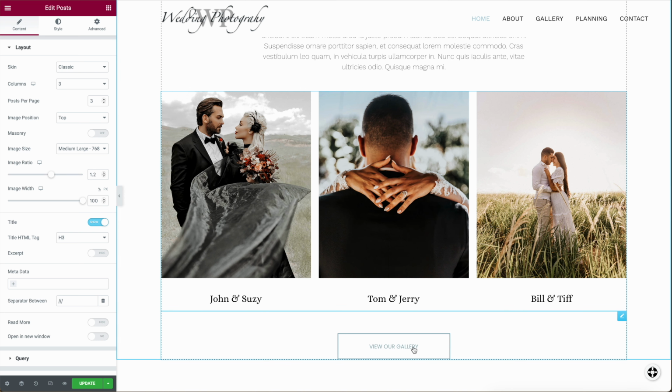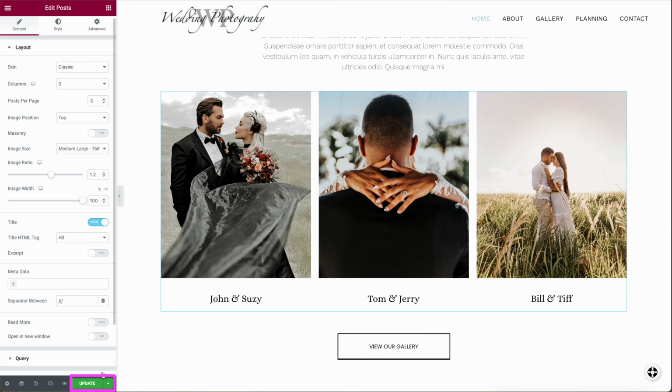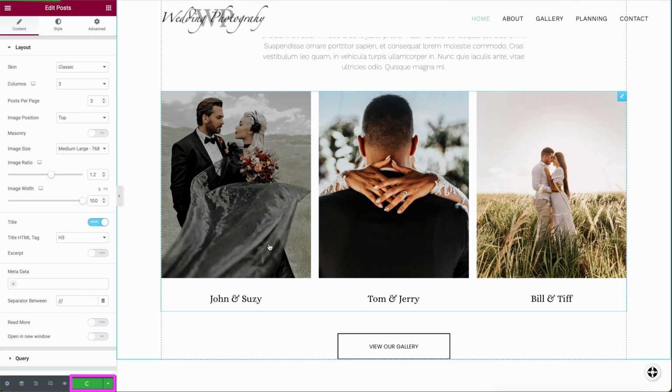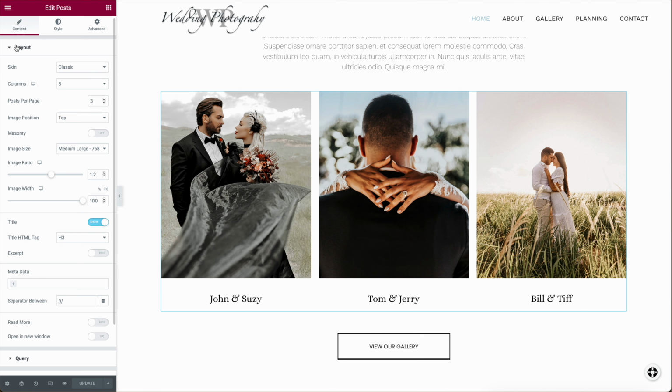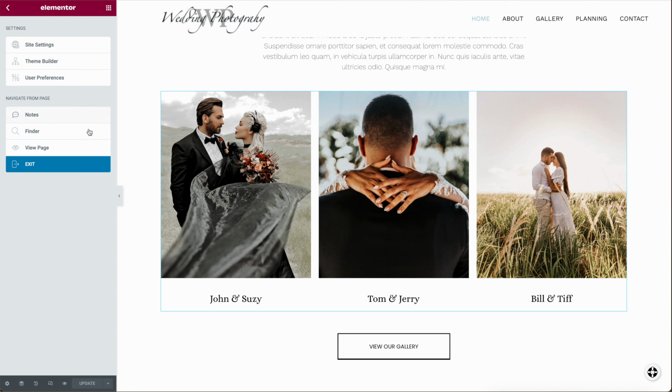Let's do the same thing with our gallery page. So it's just showing these posts here. So we're going to click on Update to save those changes that we created. Now we're going to exit this and we're going to go back to the dashboard.